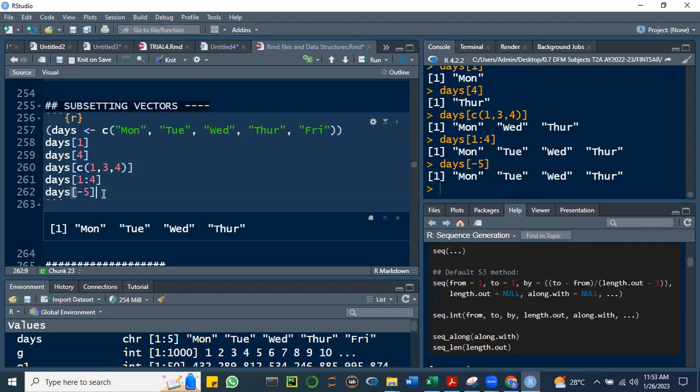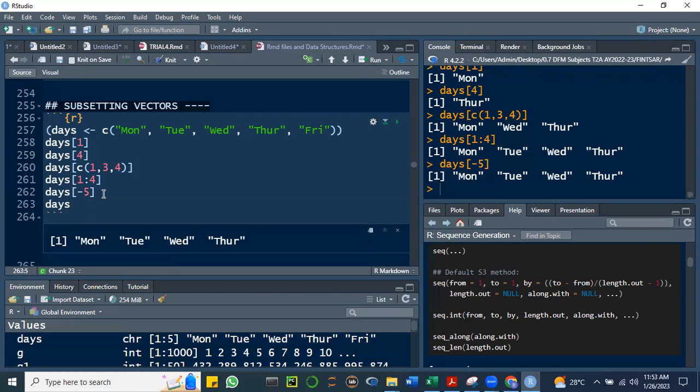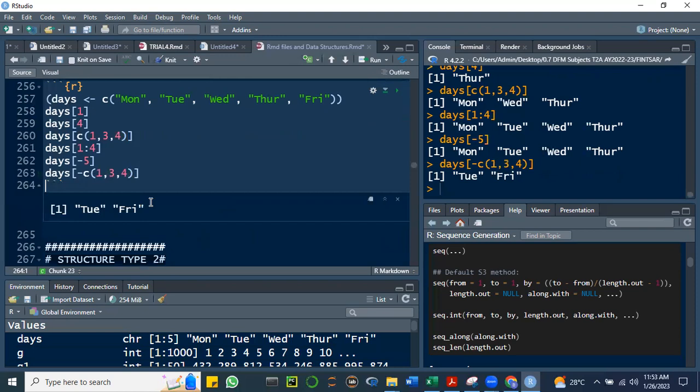Why don't we write something here? Days, brackets, and then let's copy this, Control C, Control V, and let me put here a negative. Negative c(1, 3, 4) means it should not include 1, 3, 4. Therefore, it will only include 2 and 5. So we expect that answer to be Tuesday and Friday. Let's run this, Control Enter. And there you go, Tuesday and Friday.